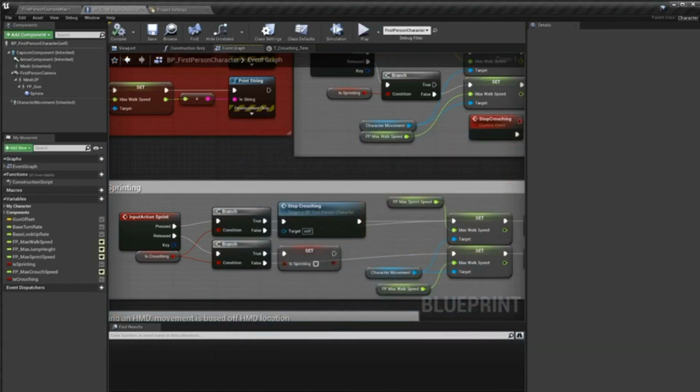So this is something important to keep in mind. The more input actions you add, the more complicated your code becomes. The more of the same nodes you call, the more you have to keep in mind all those locations where you call those nodes. For example, in this case, we have the maximum walk speed. We're calling that node in a lot of different places. So we need to make sure that they don't interfere with each other.